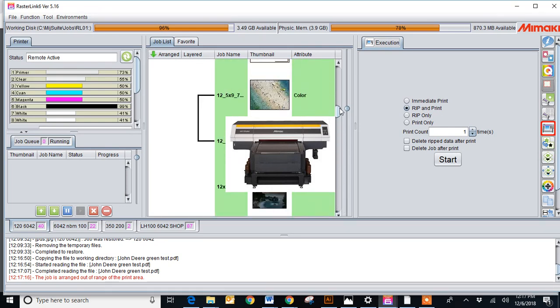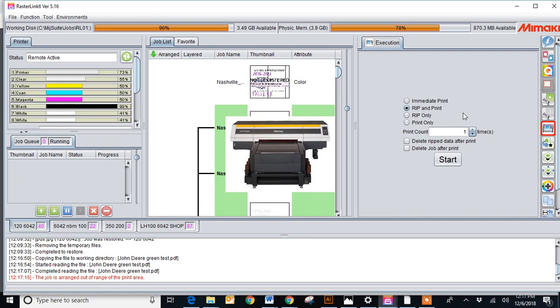Okay. I know that was a quick overview, but hopefully this allows you to have a better understanding of Rasterlink and how to navigate through it. Once again, once you learn these tabs, you've got the Rasterlink. It's a very user-friendly, easy software to learn, and it works great with these Mimaki products. Get in here and play around with it.